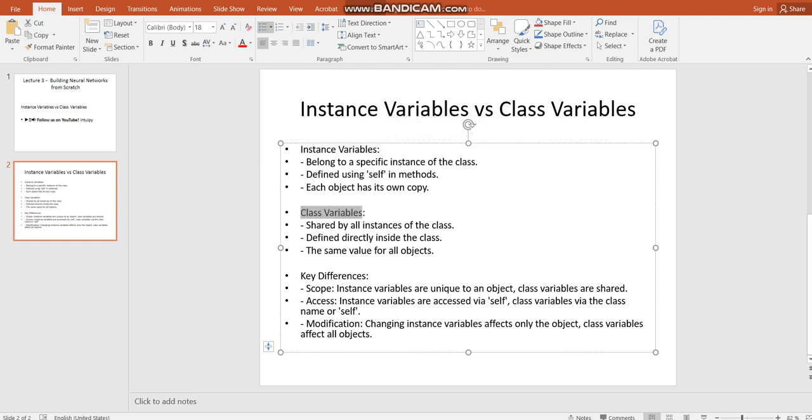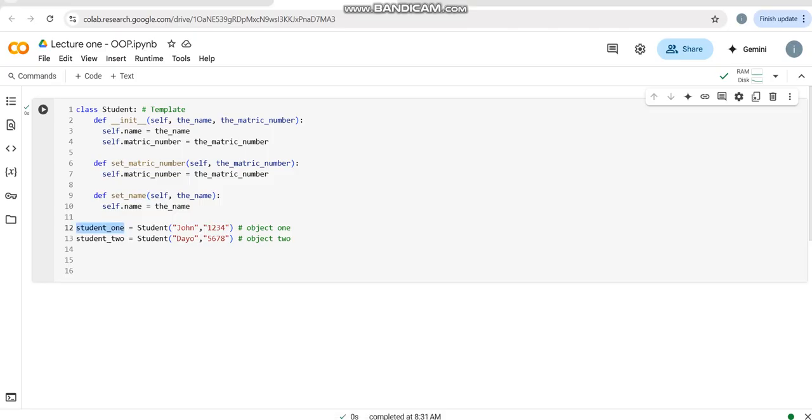And what are class variables? These are properties that are unique to that class. Let's go to our code so that we'll also see how it works here. You can see this is a property, and this is also a property. Name is a property, matrix number is a property, and that is unique to an instance. How is it unique? For example, student 1 has got a unique name, John, and student 2 has got a unique name, Dio.